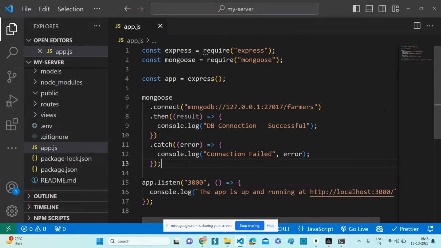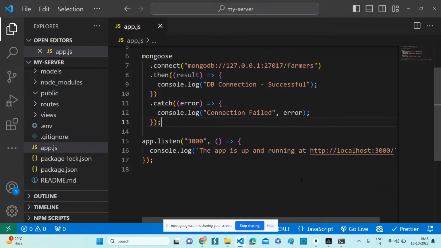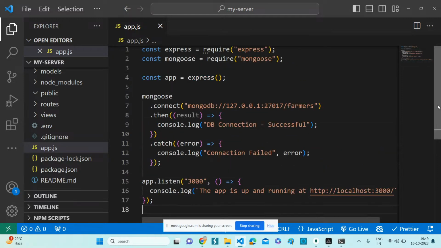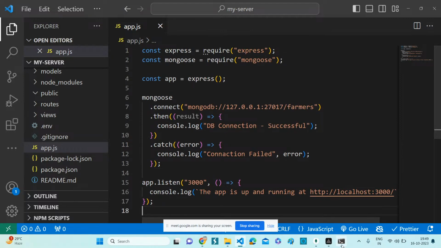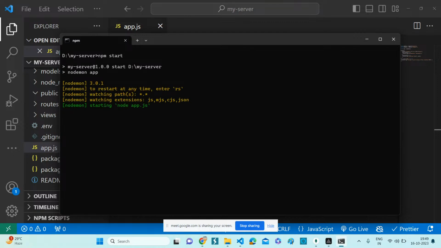So let's check whether the DB connection is going to be successful or not. How many of you are confident that it's going to be successful? Okay, no problem. npm start. Let's check our luck. Boom. Oh my god, it is taking too much time. Oh, successful! We got the connection successfully from our Express.js to MongoDB.